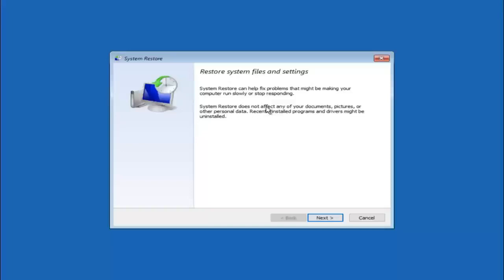System Restore does not affect any of your documents, pictures, or other personal data. Recently installed programs and drivers might be uninstalled. I think this is an important point to note. If you do know any programs that you might have installed recently that are causing this issue, I would highly recommend, if you can, boot into safe mode and try and uninstall the program or whatever you can do to remedy whatever you knowingly did. For a majority of you guys, I'm assuming, do not know what caused it, you will select next.